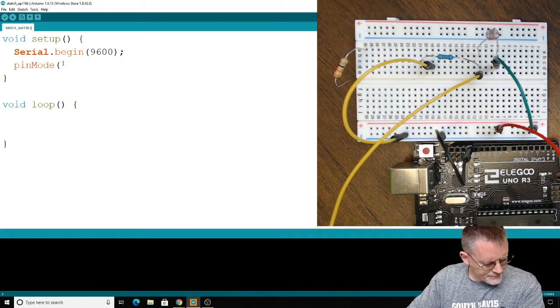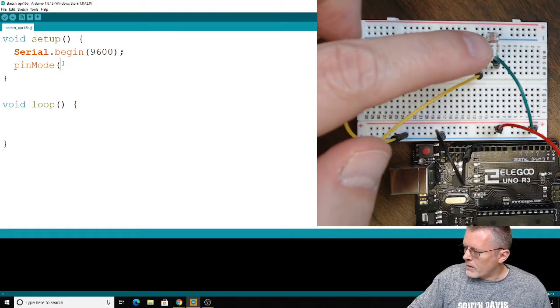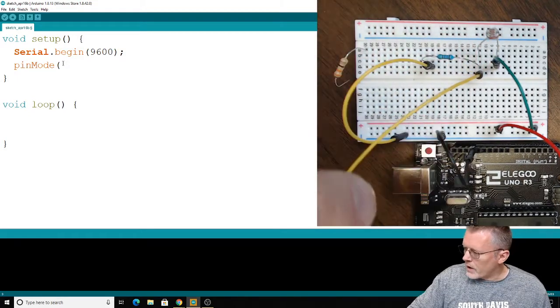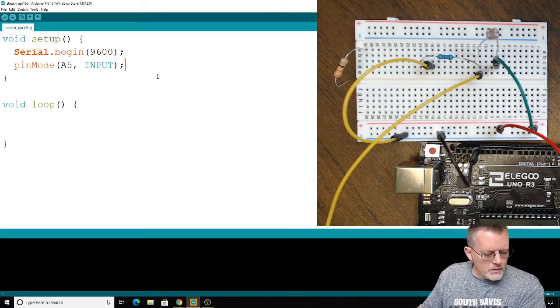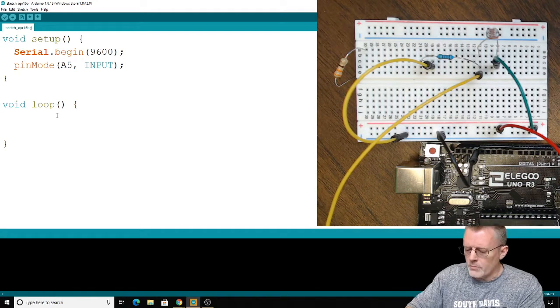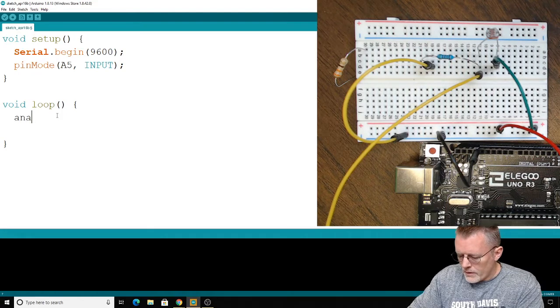And we're also going to need a pin mode. We're sending information into, we're going to send information from our solar cell through this wire into our Arduino, so we have to do a pin mode A5, and it's going to be an input. Now technically all the pins are defaulted as inputs, but for just good practice we're going to put that in there. And then we're just going to want to read the value, so we're going to do analog, it's an analog signal, so analog read, and we're reading A5.